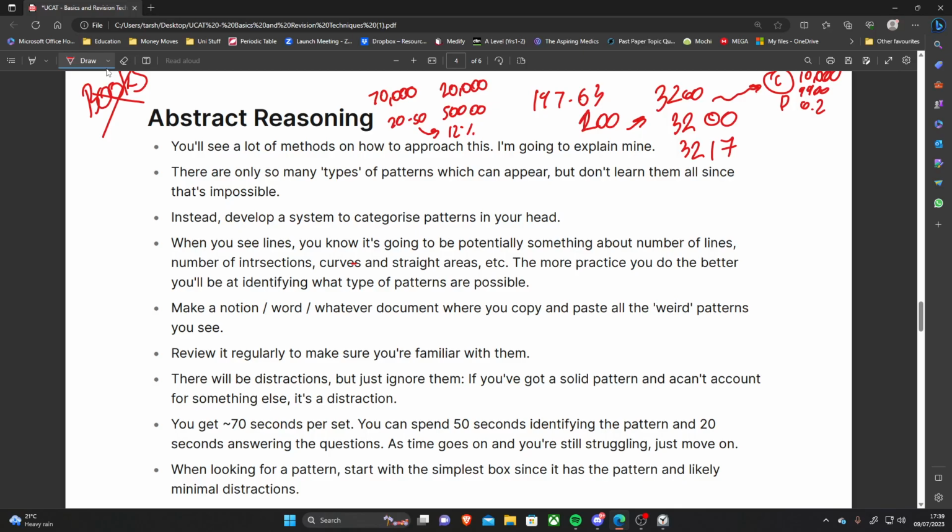Okay. Abstract reasoning, you're going to see quite a few different techniques on how to do abstract reasoning. Some people use acronyms like SPANS: shape, position, angles, number, solid. I don't know what it stands for. Some people just say Bismillah and do it. But honestly, the way I'm going to talk to you about it now is what I think is the best way to try and do it.